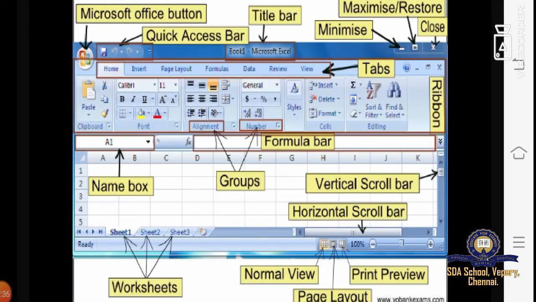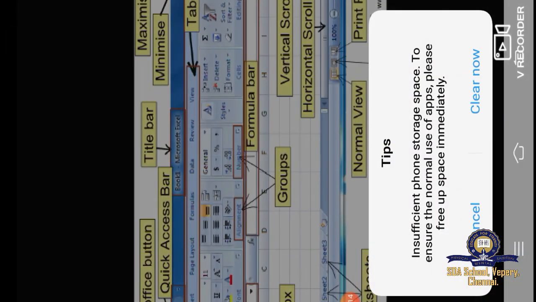Then first, right on top, as I have already told you, it's a ribbon. All these things, whatever materials you want, whatever files you want, are all seen in the ribbon. So you can see tabs, you can see minimize, restore, close, title bar. See here, Book 1 Microsoft Excel, that is called the title bar, and the quick access toolbar. Over there you can see the arrows, and the Microsoft Office button.